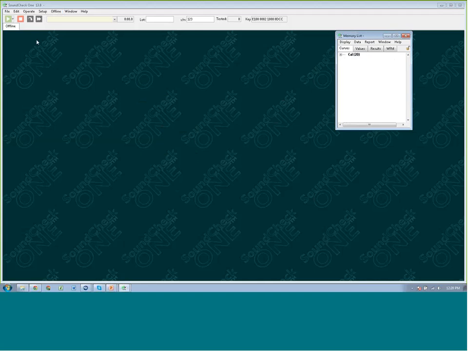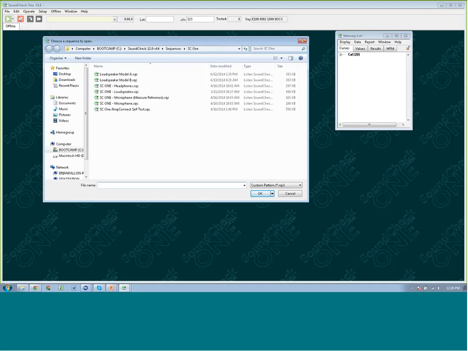SoundCheck 1 cannot open sequences from a full version of SoundCheck. It can only open the sequences that were generated from SoundCheck 1 templates. So in SoundCheck 1, if we just go to File, Open, SoundCheck will automatically go to the SC1 folder, and now we can see the templates that are available. So we have a template for headphone testing, one for loudspeakers, one for microphones, and then there's another sequence here. If you're doing microphone testing, there's a sequence that helps you measure the response of your loudspeaker that you'll be using to measure the mic and account for it when you actually run the template sequence.